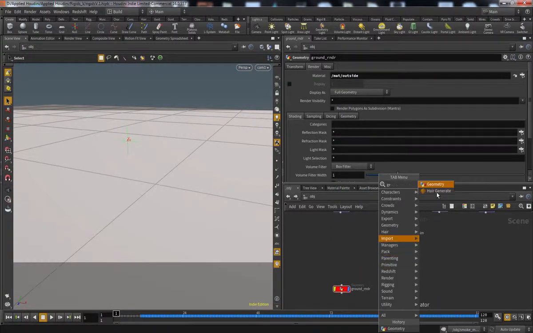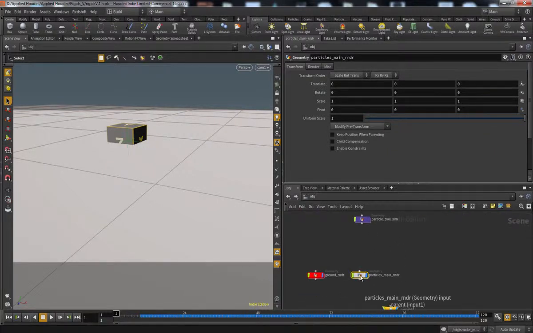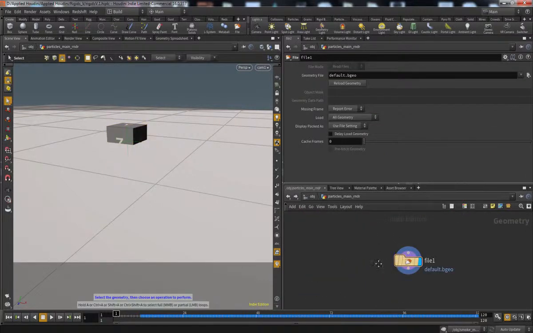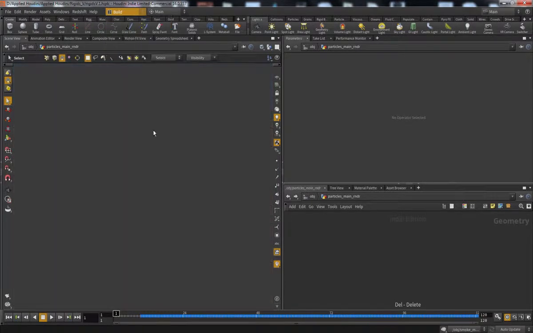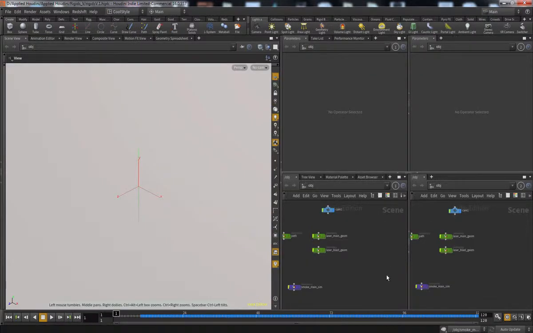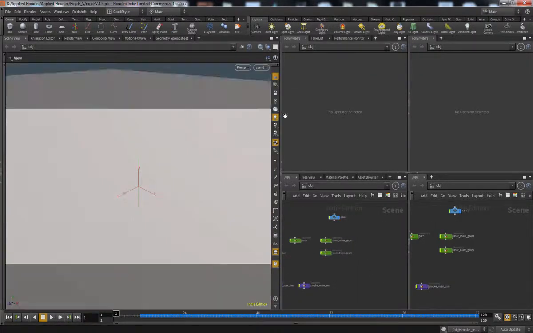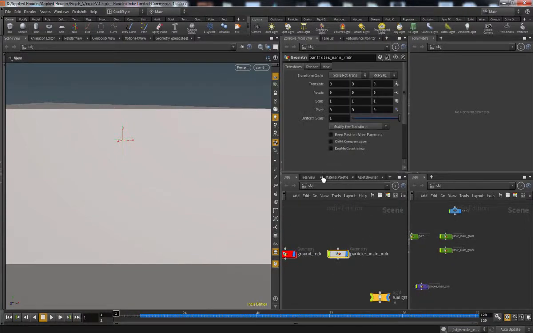Okay, what else do we need? We're going to need a geometry node for the particles. So we'll say particles main render, and that's going to pull from there. And actually, this would be a good time to go back to our double thing. Oh, let's go back to cool style. There we go. So again, we've got particles main render.